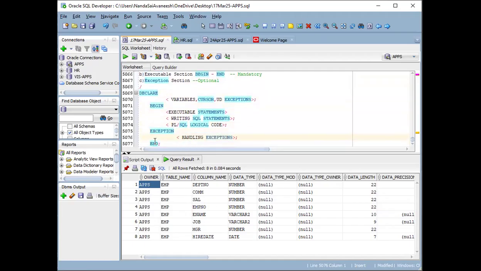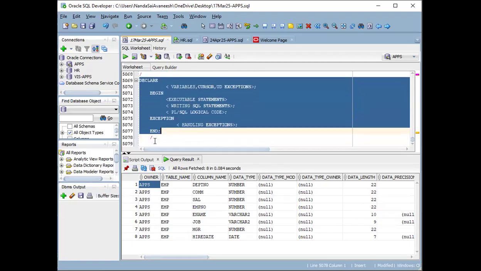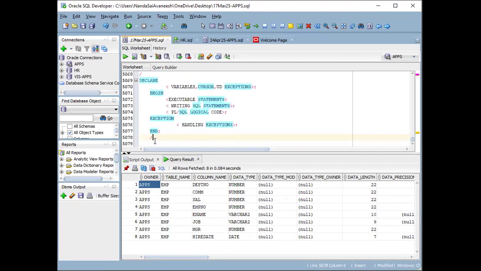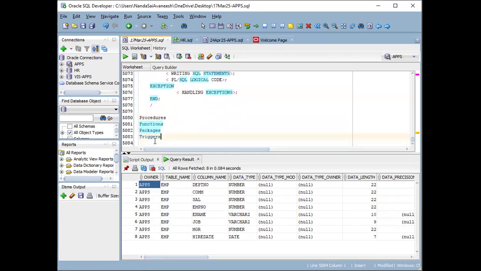So you can save this to execute. If you want to execute anytime, you can save this query in some text files. Otherwise, it will not be stored in the database. Whereas procedures, functions, packages, triggers will be permanently stored in the database. You can call them anytime. You can use them in any package or procedures.